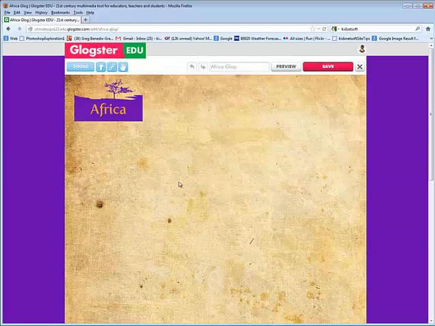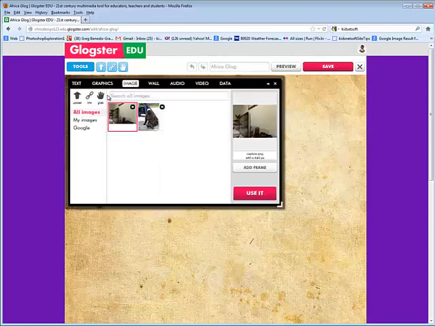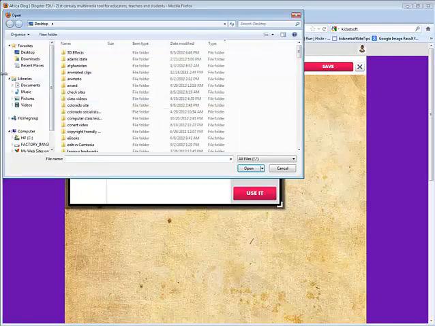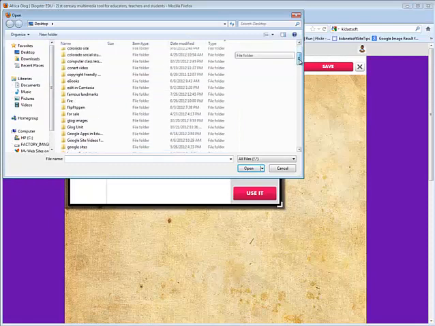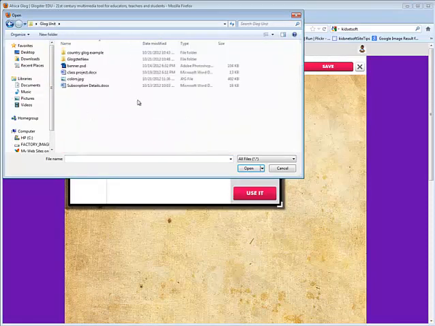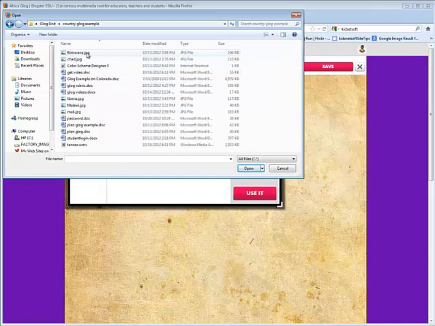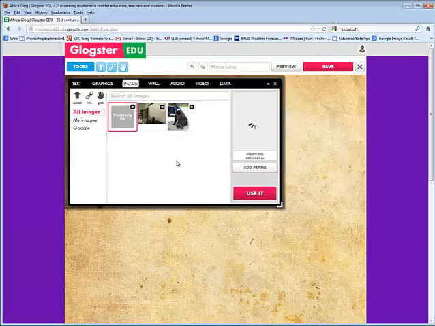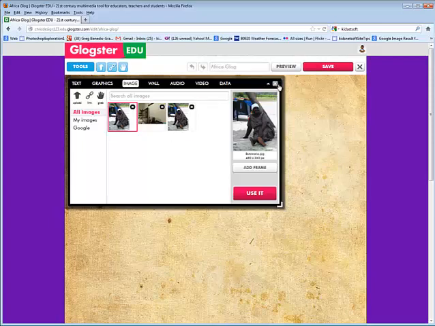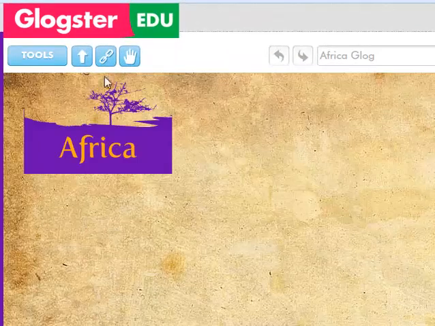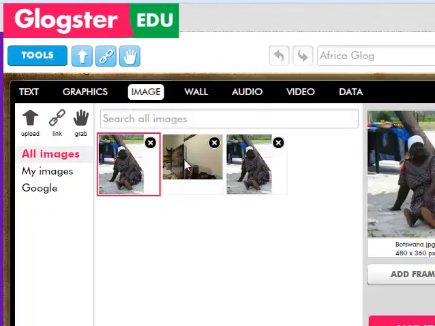In order to add images, click on Tools, choose Image, and you're going to click on Upload. Go to the folder where you saved all those images for this project and start uploading your images. So I'll upload Botswana. Now if it takes a really long time to process, I found that if you close it out and go back in, it's usually there. So for example, I would click on that X, I would go to Tools, and it should show up.